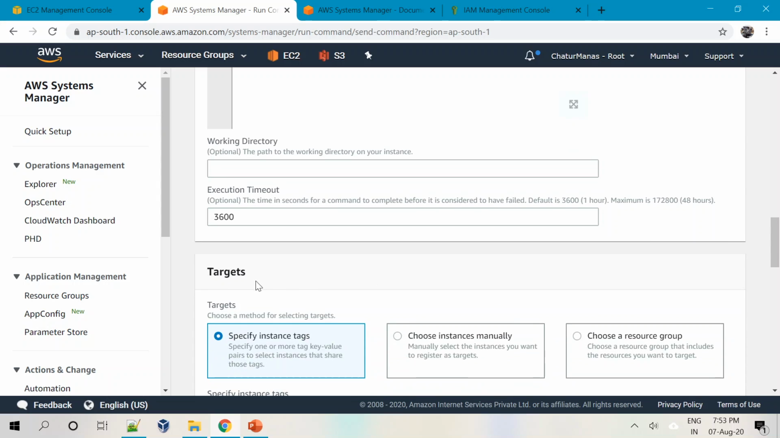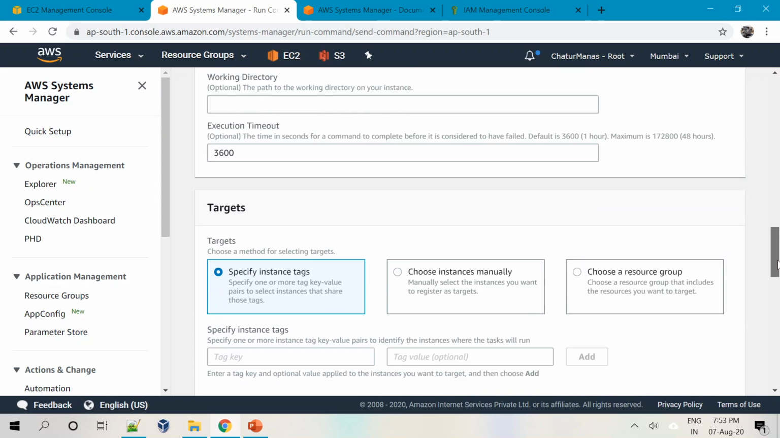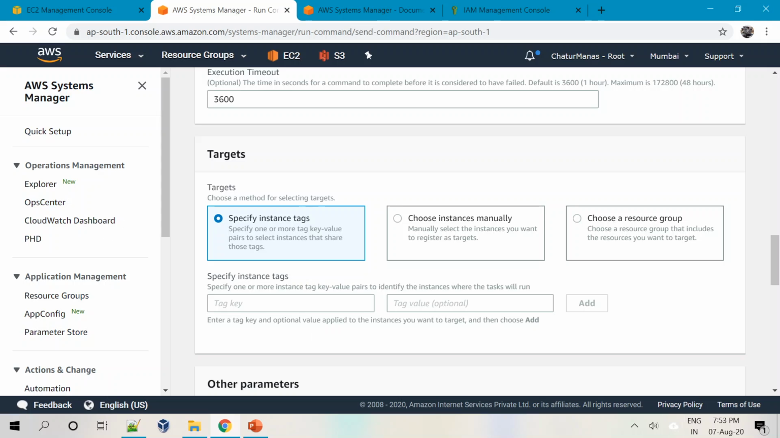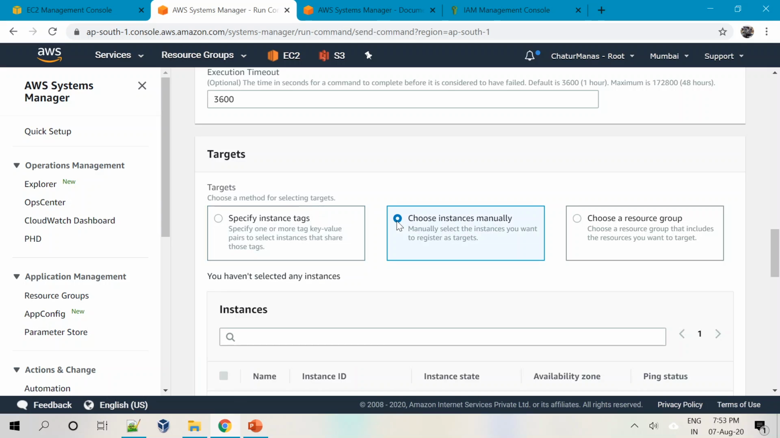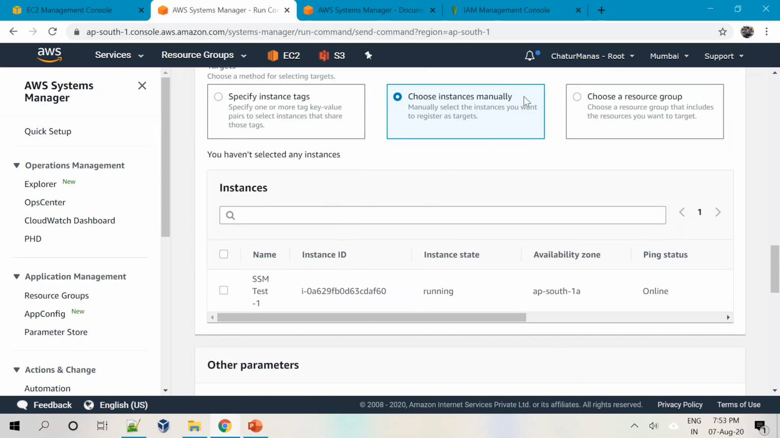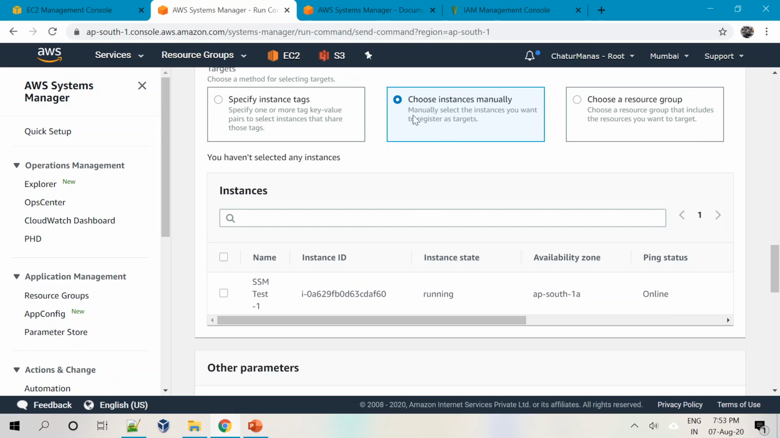Okay, and I'll scroll down, and then it will ask for a work directory if you have anything, then the execution time, I mean the maximum time that you can give, then which are your targets. You can specify the instance tags. So you may have 100 servers. Out of 100 servers, you want to pick only certain EC2s based on your instance tags. You can do that. Otherwise you can choose it manually. In our case we have only one server, so I can choose it manually as well. Otherwise you can choose a resource group. A resource group is nothing but a bundle of multiple EC2s grouped together on certain conditions.